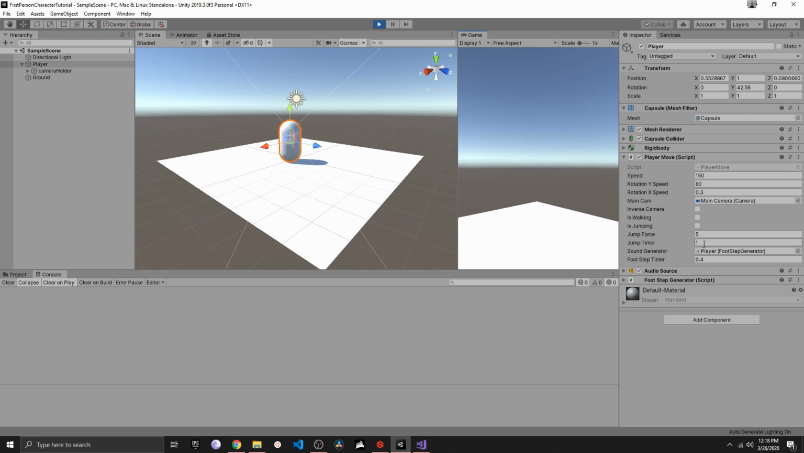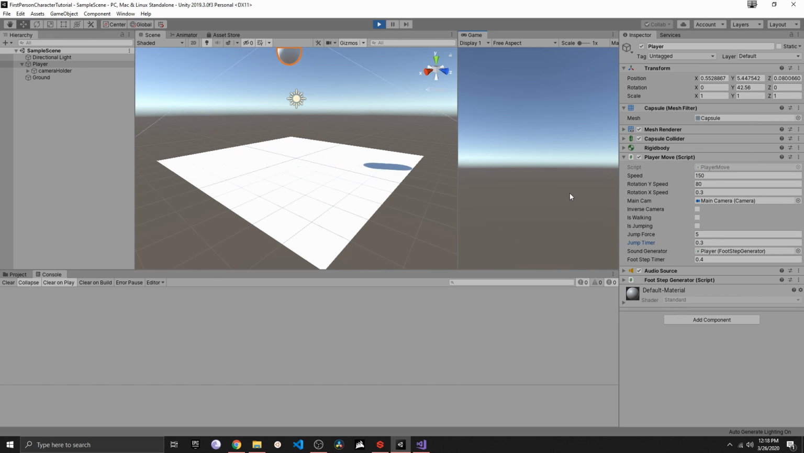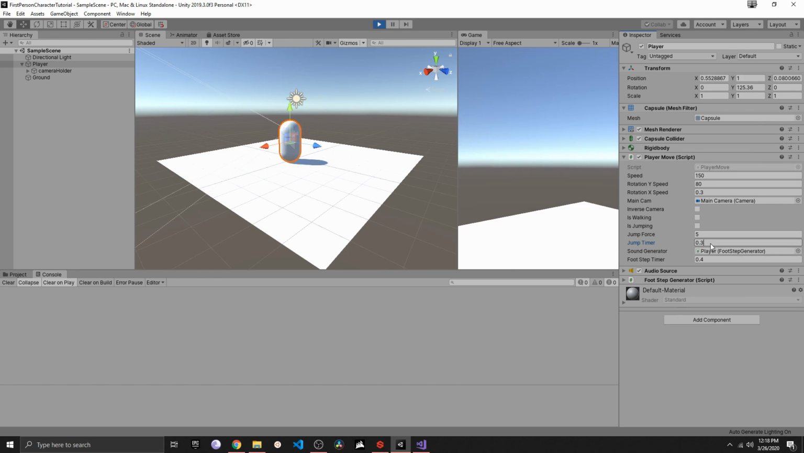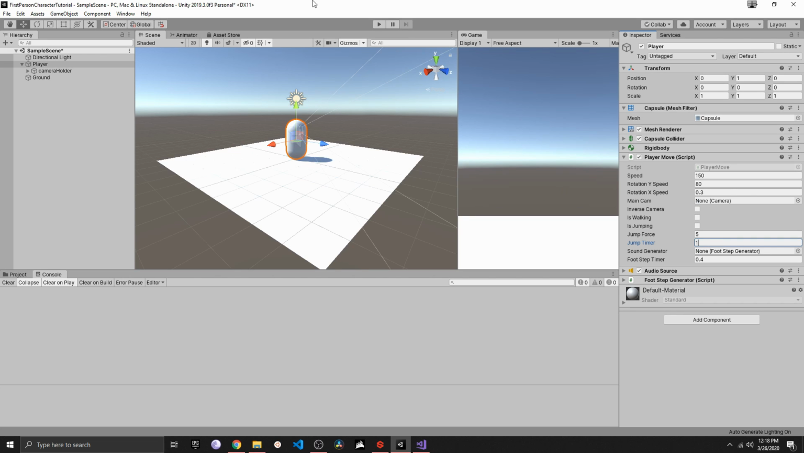I think the value of 1 is actually totally fine. We could reduce that to maybe 0.3, and with that we can still do the double jumps. But if I say 5, you see it would take a long time until we are able to jump again. Obviously that's not what we want. I think 1 was totally fine.